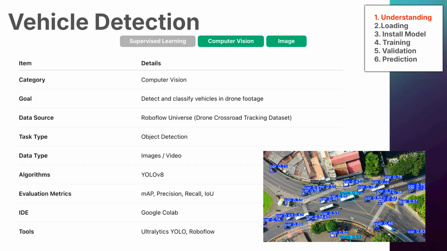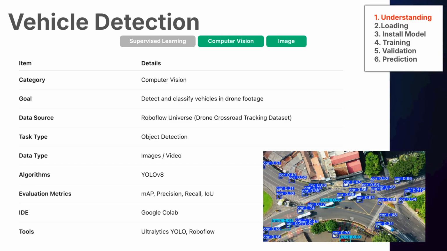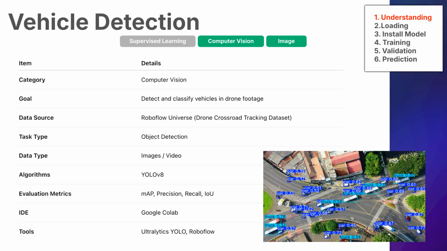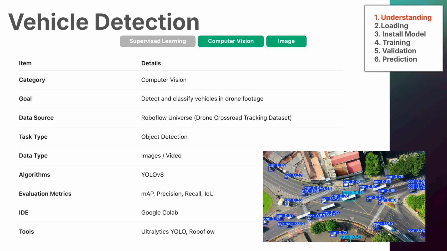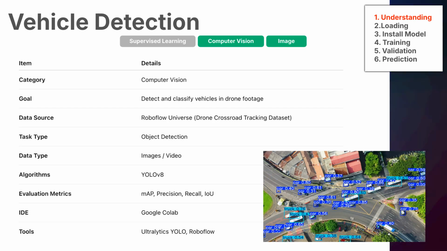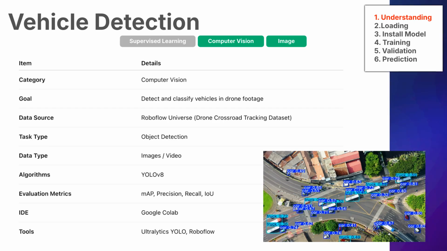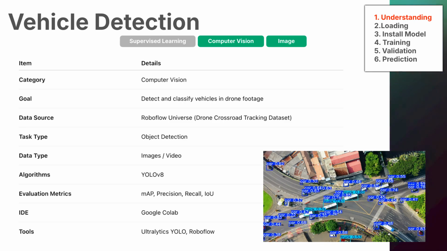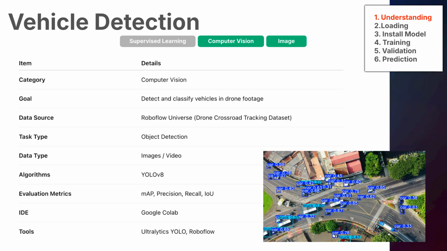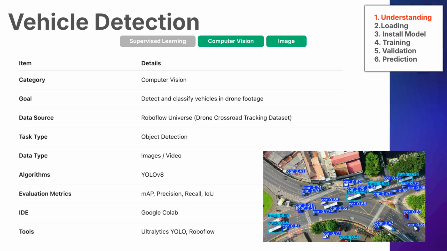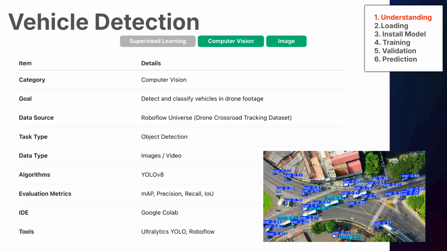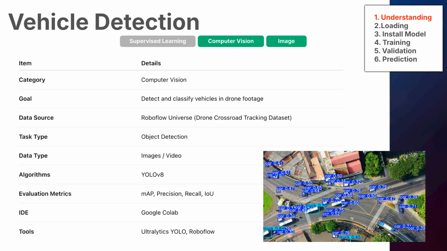To perform this task, we use YOLOv8, a state-of-the-art object detection algorithm known for its speed and accuracy in real-time detection tasks. YOLOv8 is designed to process images and videos efficiently while maintaining high detection accuracy. To evaluate the model's performance, we use metrics specific to object detection, including mean average precision that measures precision across all classes and thresholds. Precision and recall assess the correctness and completeness of predictions. Intersection over union measures how well predicted bounding boxes match the actual ones.